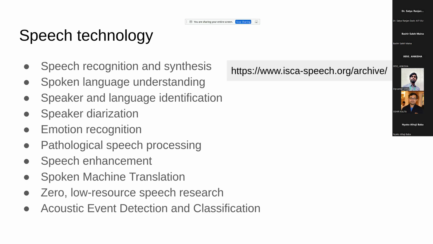For English or maybe for Hindi, you will get some lower amount of data, but you will get that. But for some pathological speech, you may not get that amount of data. If you want to build a very good system for those speakers, then you have what is called a low resource problem.